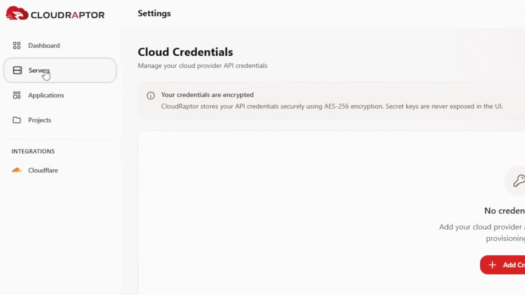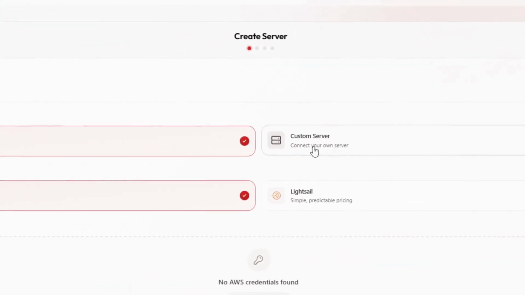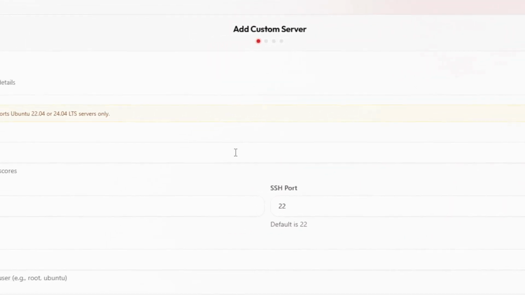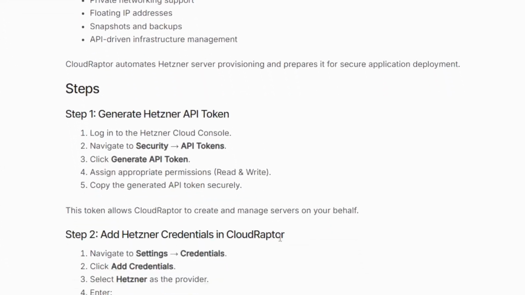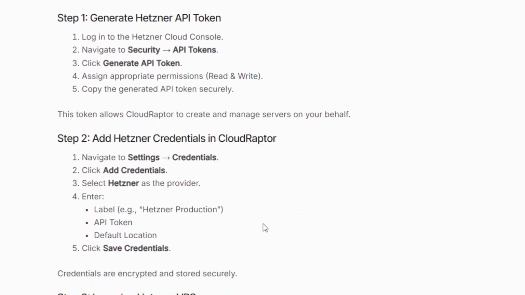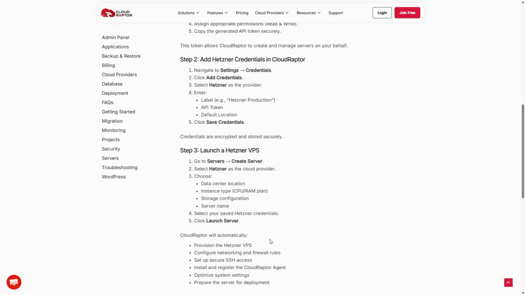Next, go to Servers, Create Server. Choose Hetzner as your provider. Now configure your server. Select a data center location. Choose your instance type, CPU and RAM, set storage, and give your server a name. Then select your saved credentials and click Launch Server.